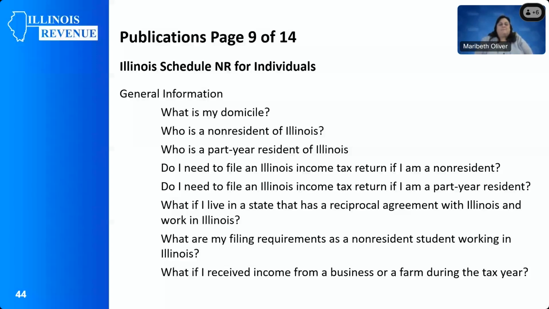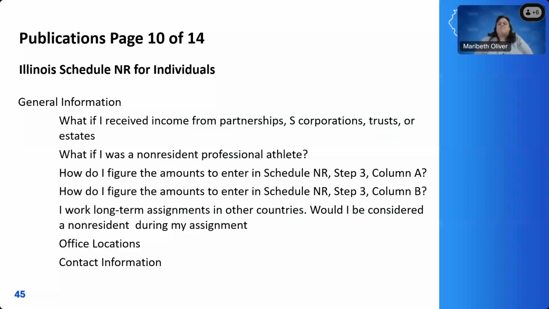What are my filing requirements as a non-resident student working in Illinois? What if I received income from a business or farm during the tax year? You want the answers to all of those? Go read this publication, it'll tell you. It'll also help you figure out what to do if you received income from partnerships, S-corps, trust, or estates. What if I'm a non-resident professional athlete?